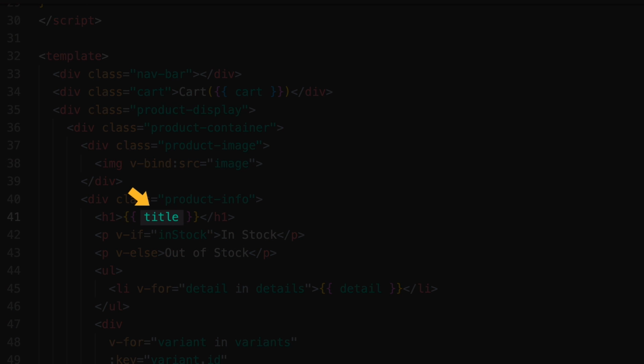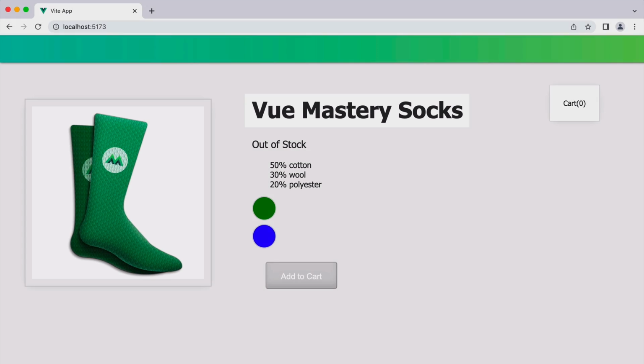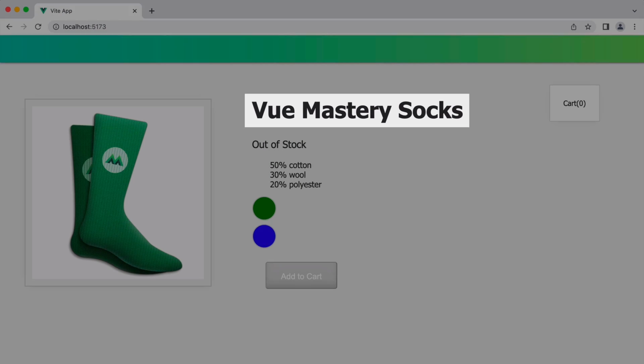As you can see, accessing the value of title in the template doesn't require using the value property. But if you're accessing the value in the script, you would have to use .value just like you would with the ref object. In the browser, make sure that it still shows the same title.